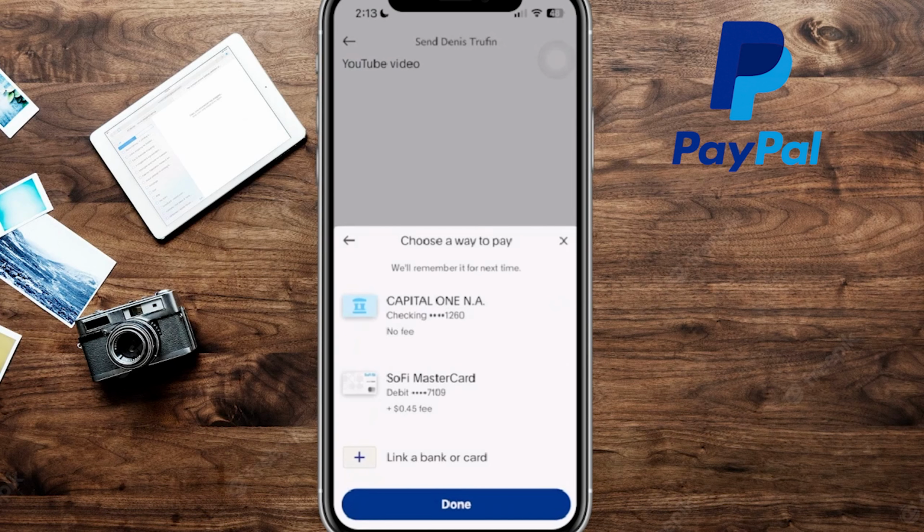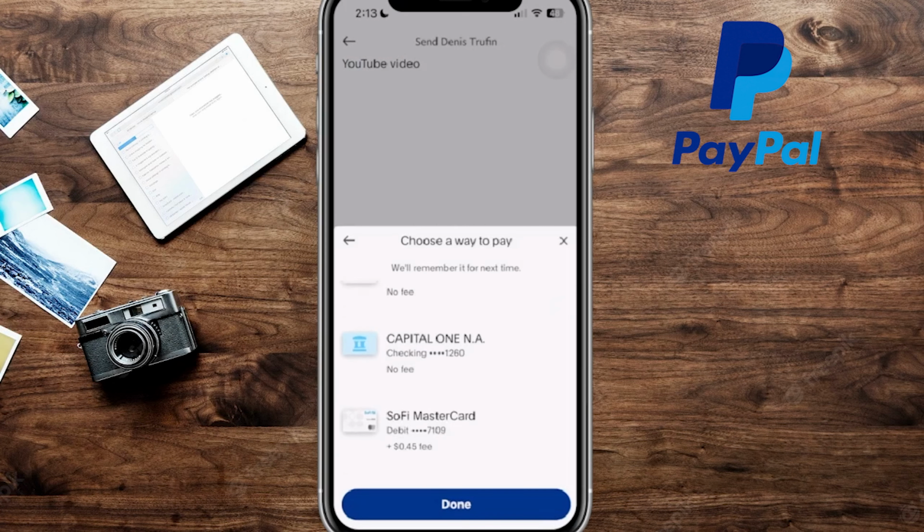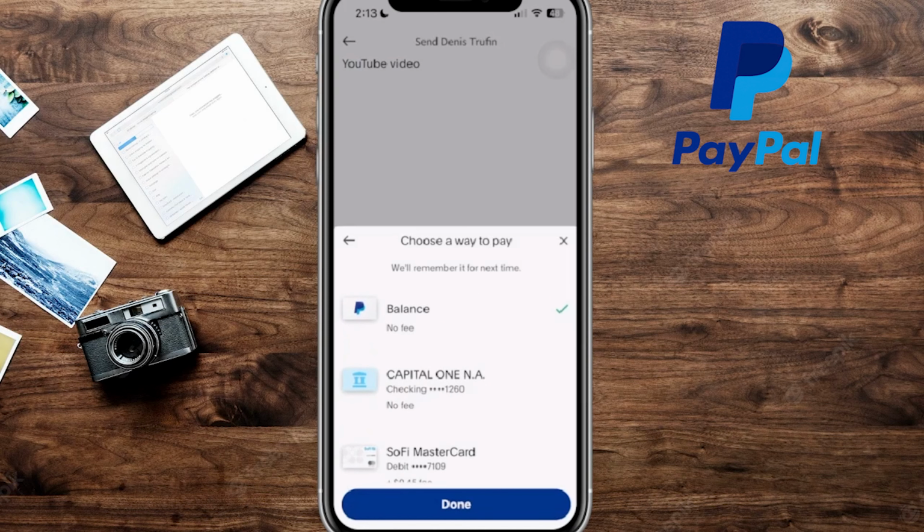Now, the really nice thing is if there are going to be fees associated with any transaction, PayPal actually does a really good job of making sure that you are aware of those fees and not something that's hidden on the back end of your transactions. So if you don't want to have any fees, you can either choose your bank that you have on file or your PayPal balance, which of course we have enough in our PayPal balance. We'll click on none there.